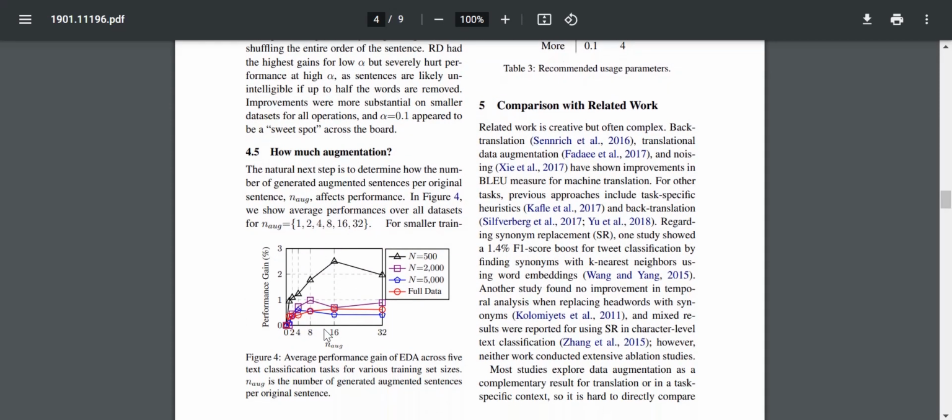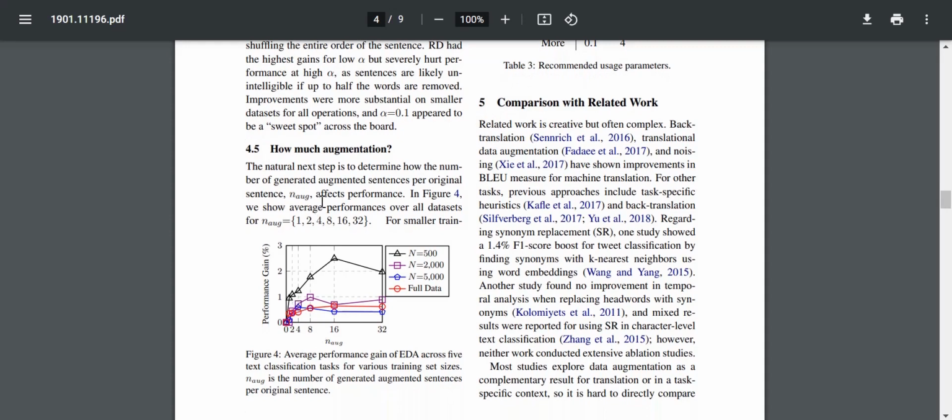So the next question is, how much augmentation? The natural next step is to determine how the number of generated augmented sentences per sentence affects performance. In figure 4, we show average performance over all datasets for 1, 2, 4, 8, 16, and 32 augmented sentences per sentence. You can see when it's 16, it's the highest. And once it goes towards 32, it begins to fall. And from 1 to 16, it's rising.